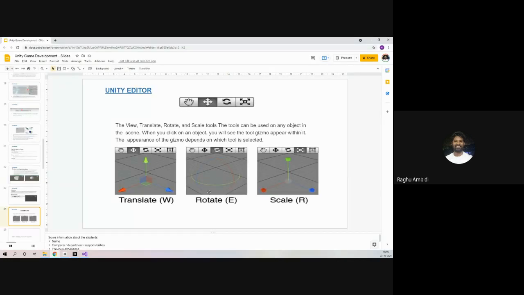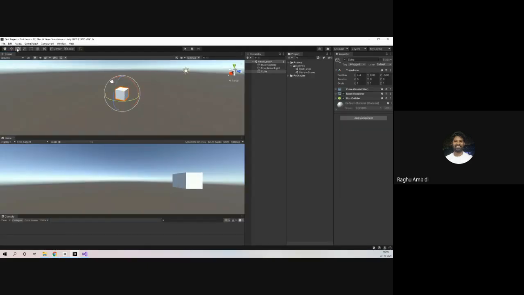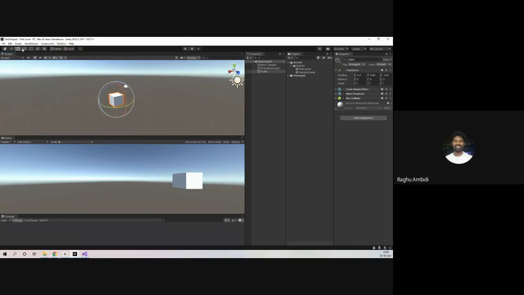If you see rotate, R means rotate. E, if you click on E, it will go to, or you can click directly here, or you have a shortcut, W, E, R. W means translate, E means rotate, and R is called scaling actually. I'm in rotation mode actually. Or you can directly click here, or you can use shortcut keys.